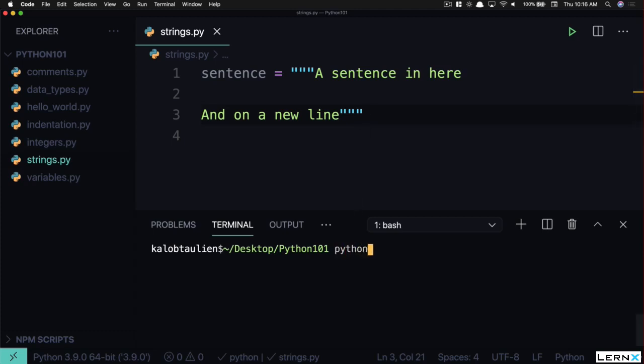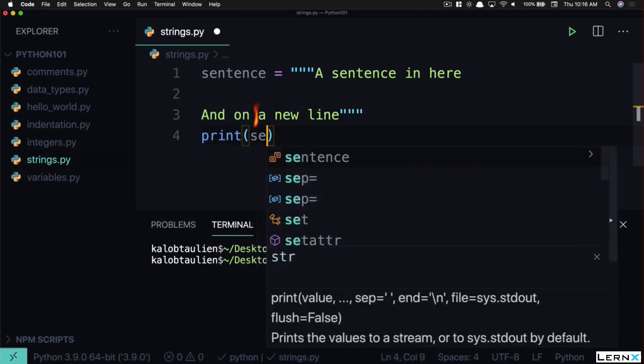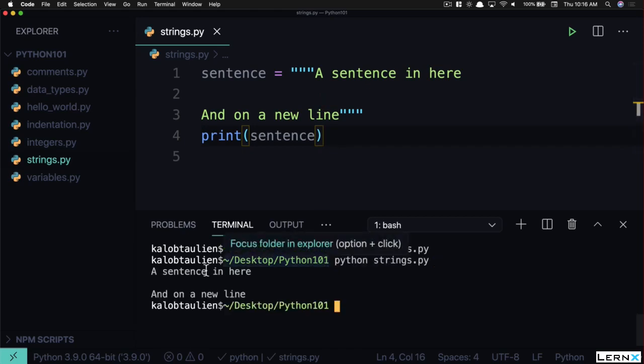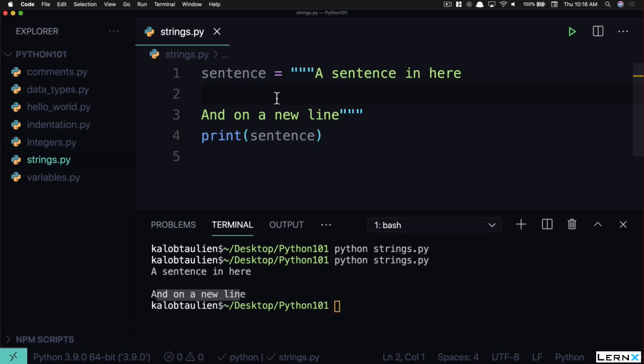But let's go ahead and run this. Python strings.py. And oh, that's not going to do anything. Let's print the sentence. Now let's try it. And it says a sentence in here, and this is on a new line. It even kept our blank line in there.